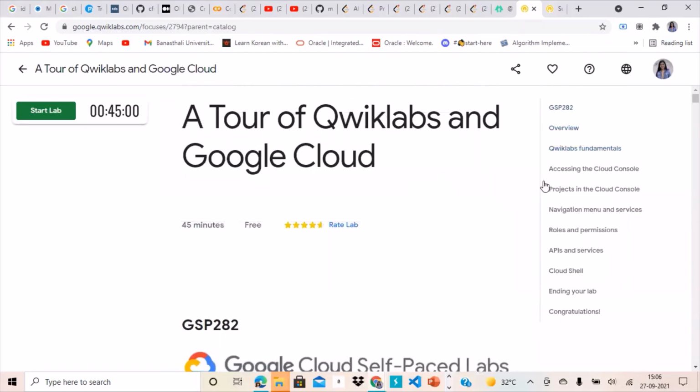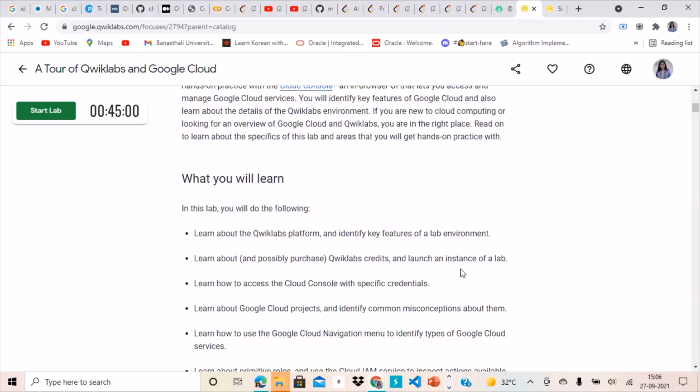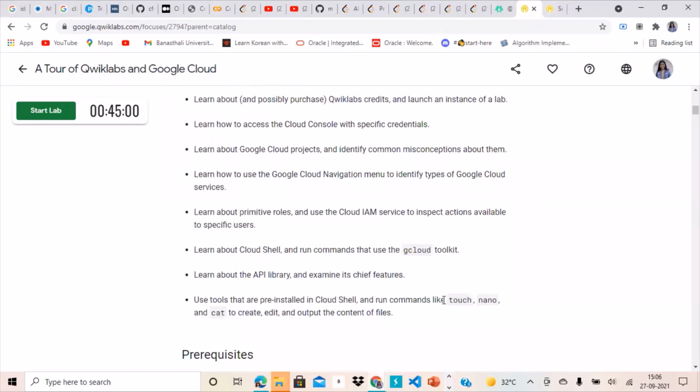On the right hand side, you can see all the listings of this documentation. You have to read this documentation carefully in order to understand what needs to be done in the lab, and you have to perform the same actions in the lab. On the left hand side, you can see that there is a timer of 45 minutes. So you need to perform this lab within this time frame.